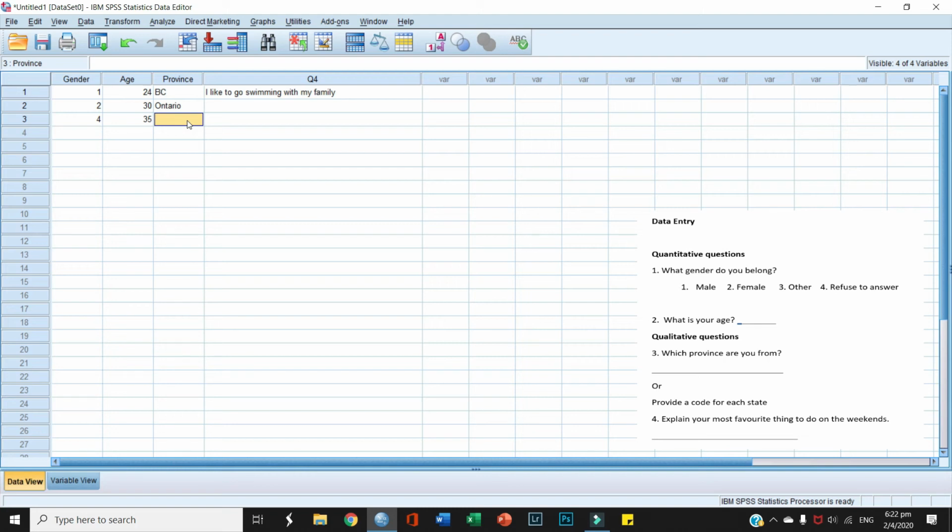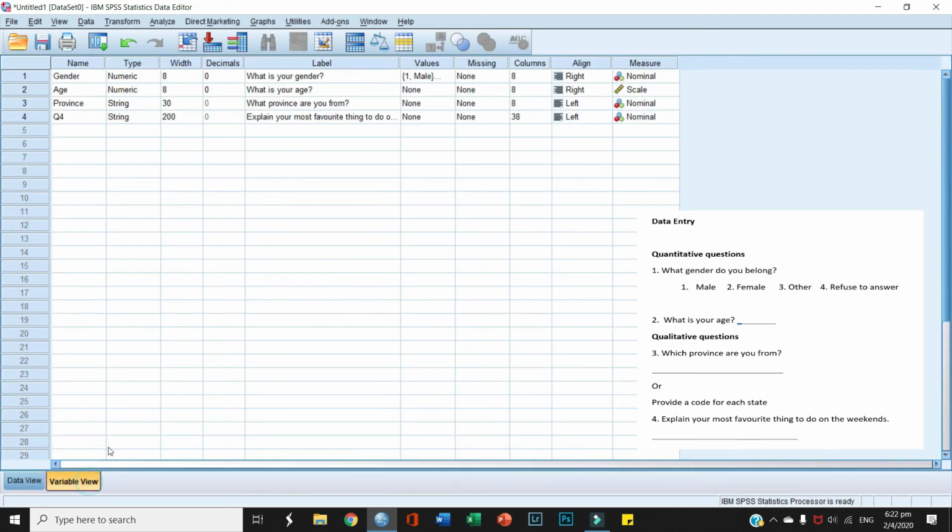What can we type here? Yeah, let's type Kingston. You love to have a cup of coffee in the evenings. So in essence, that's basically what we would be doing if we're entering each respondent in SPSS.